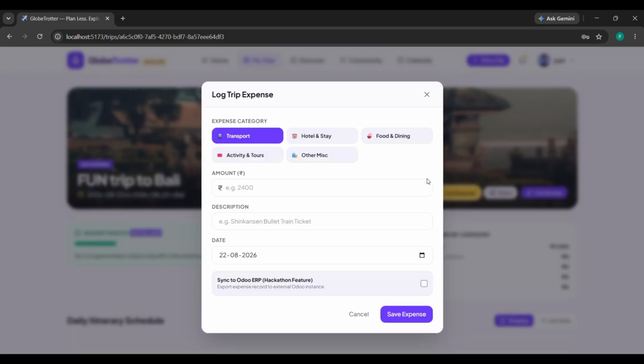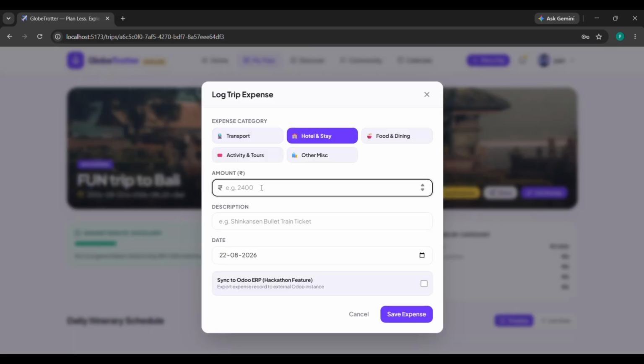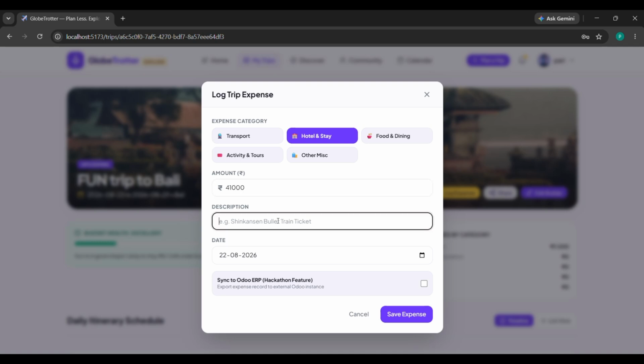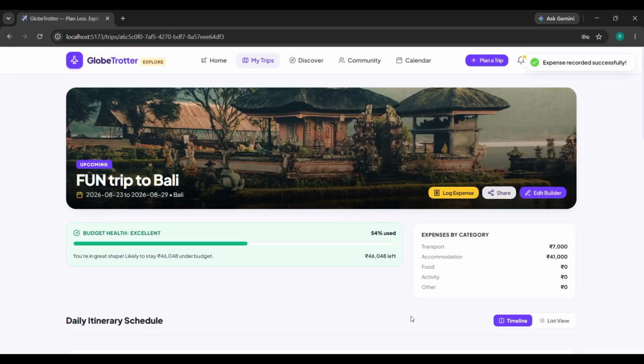Now we can again log expenses, and let's just say for hotels, I decide to spend way too much money and I go to 5-star hotels. Then it is going to say that we've used 51% of our budget and now we have 46,000 rupees left. So this way you can also track your expenses.